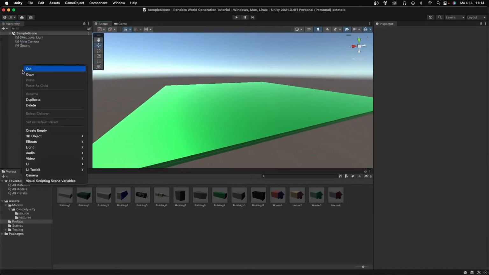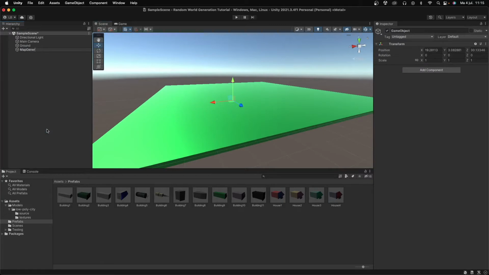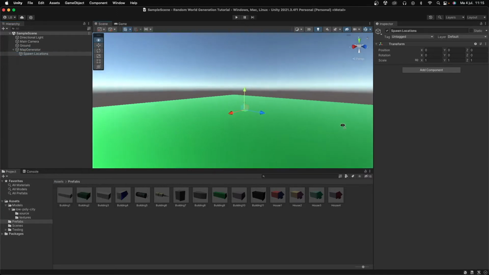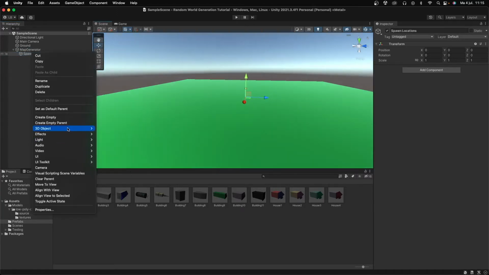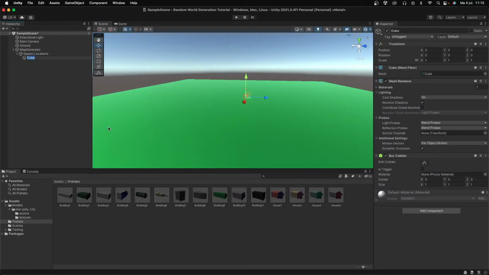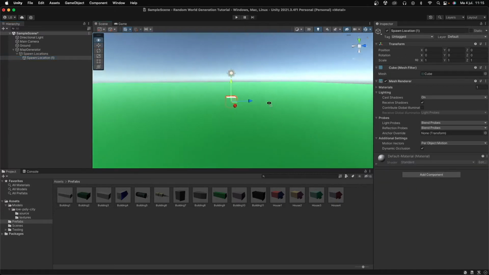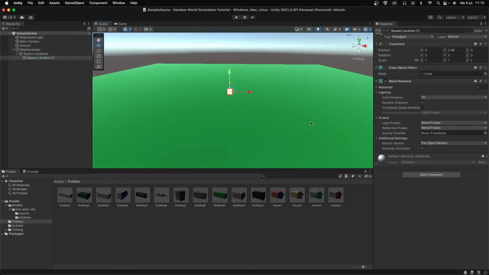And the next thing we're going to do is create an empty game object, which I'm going to call map generator. I'm going to reset its transform. And I'm going to create an empty game object underneath it, which I'm going to call spawn locations. So this is going to be where all of the buildings are going to be spawning. Now I'm going to create a 3D object cube, and I'm just going to call this spawn location 1. And I'm going to delete the box collider, and I'm going to be removing the mesh renderer later, but for now I'll just do this. And I'm going to copy and move this all around the scene, so you can do the same to where you want to spawn your objects.